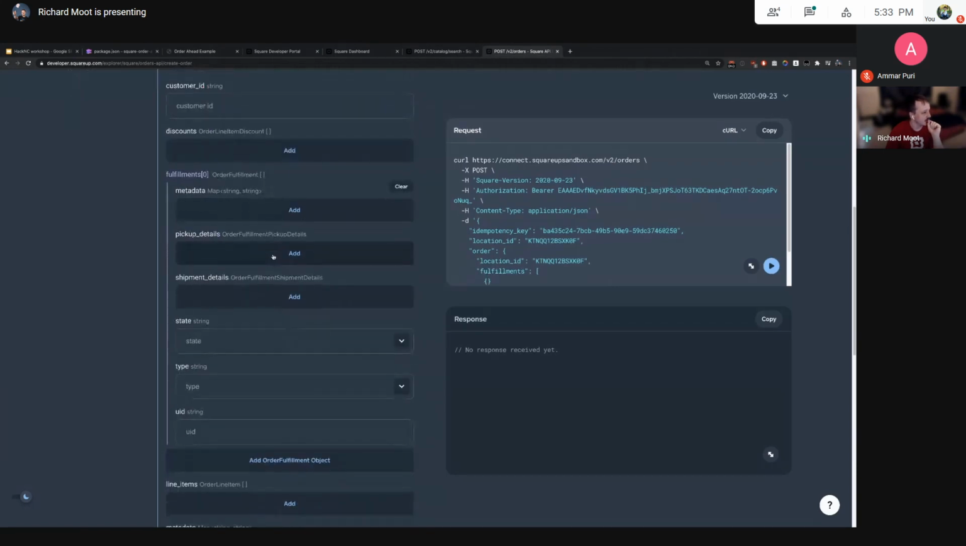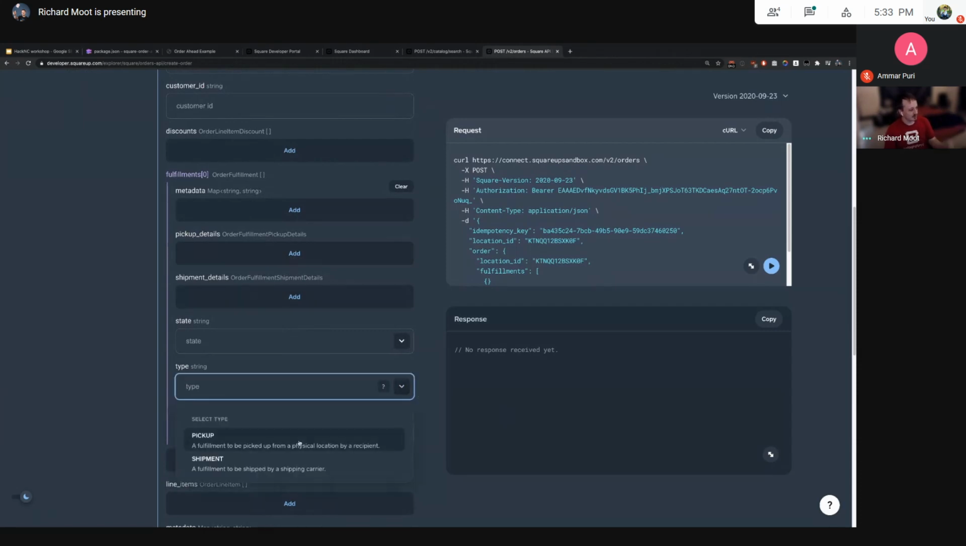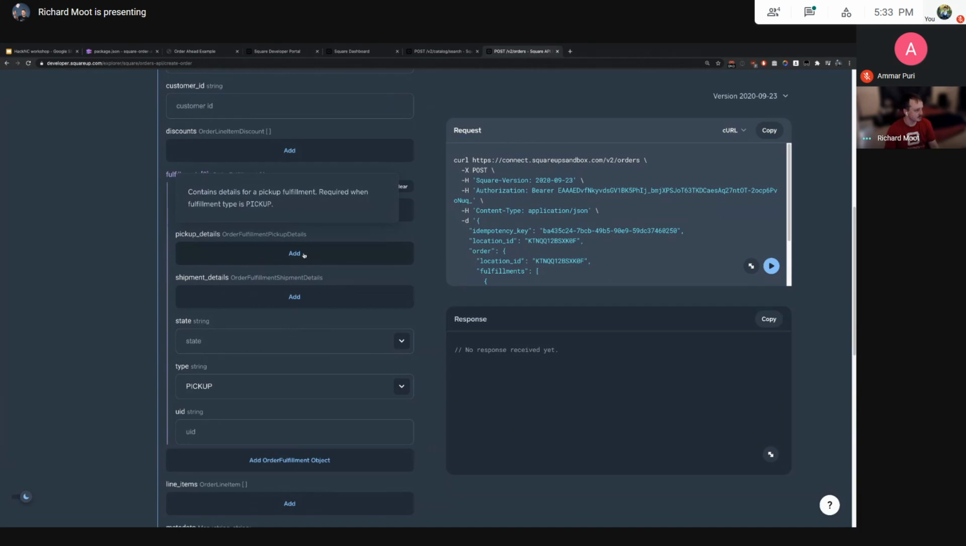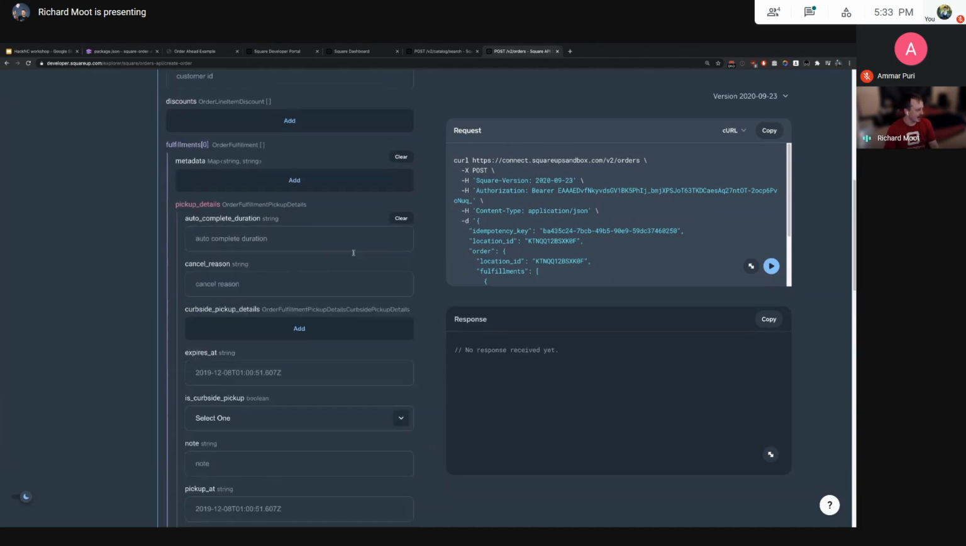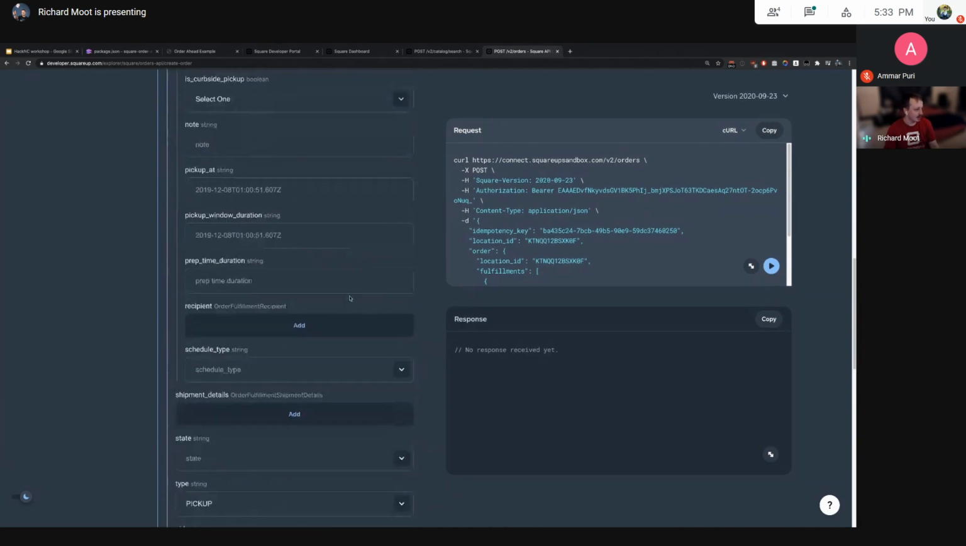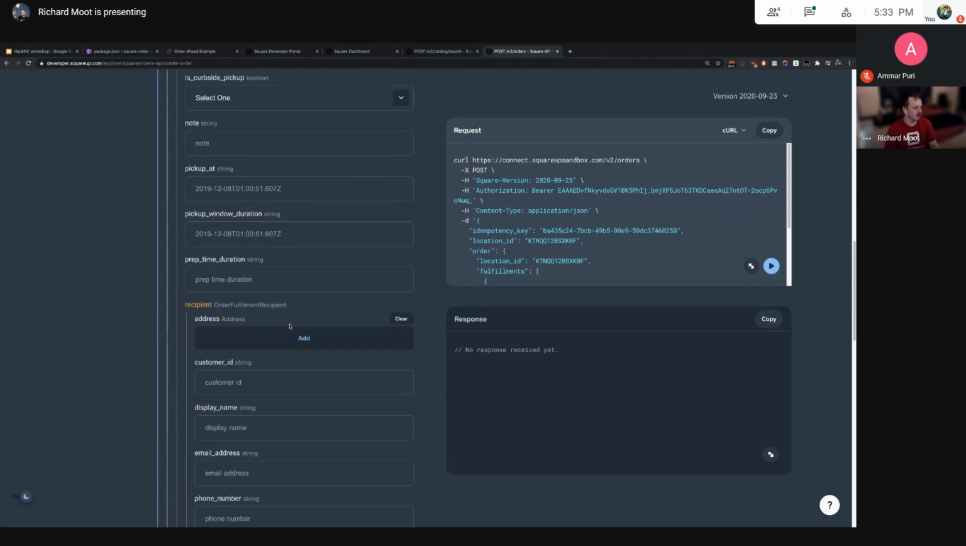And so the first thing that we're going to need, since we're creating a fulfillment, is to set that we're doing a pickup. And then since we're doing a pickup, we want to fill out the pickup details field here. So we'll go ahead and click add. And part of that is that we want to fill out our recipient information. So let's go ahead and click add on that.